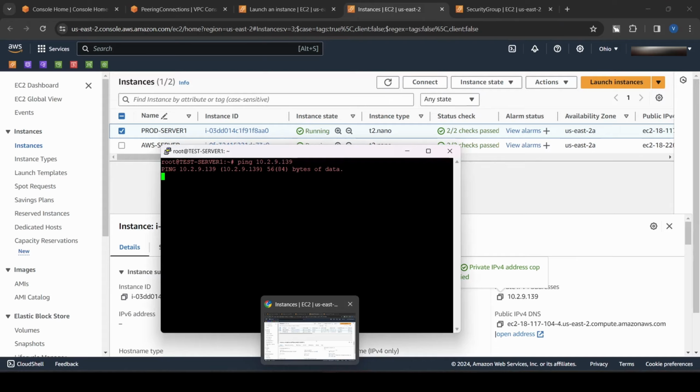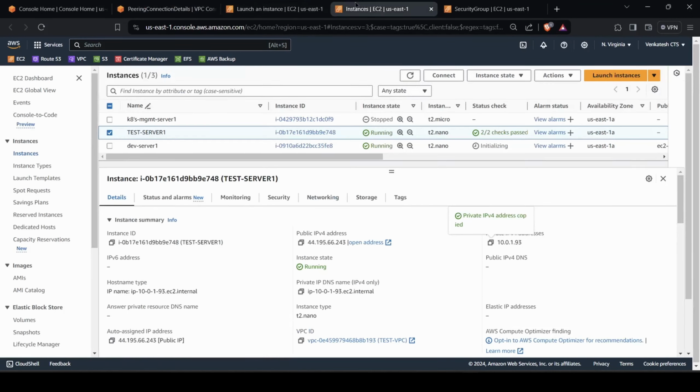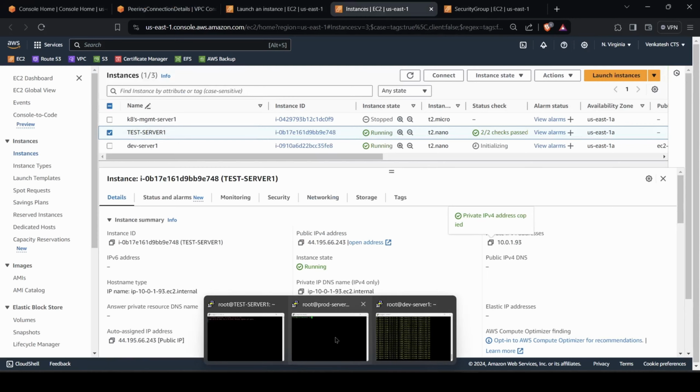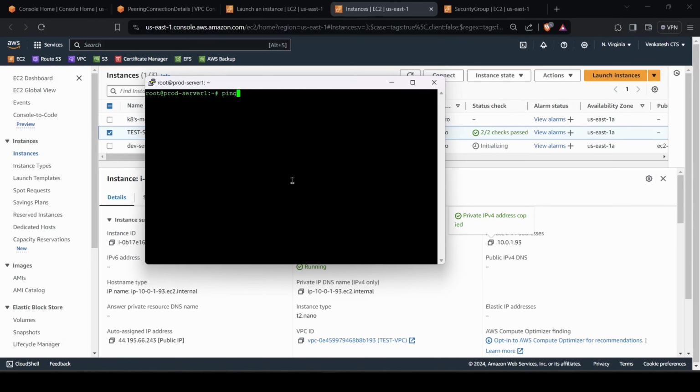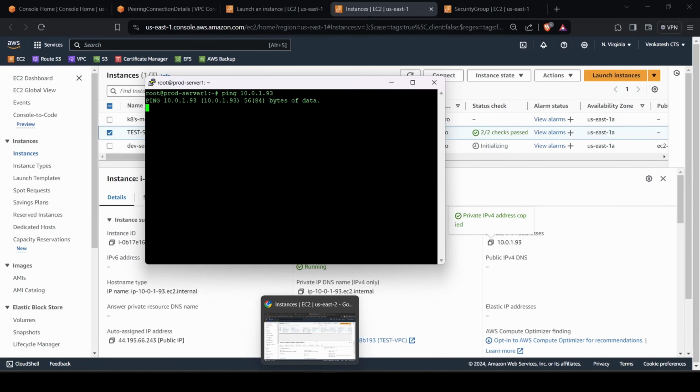Going to the instance, I was taking the test server IP. This is the prod again. From the prod server, I was pinging the test server. So let me accept it.